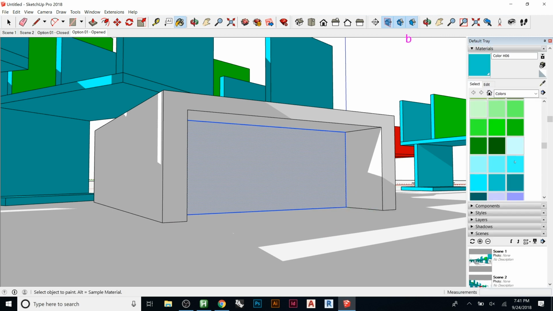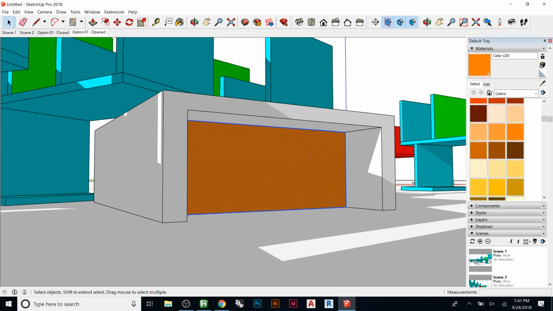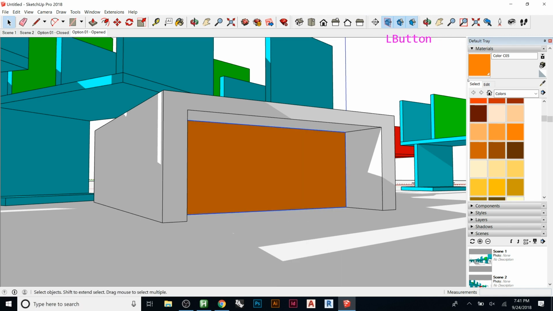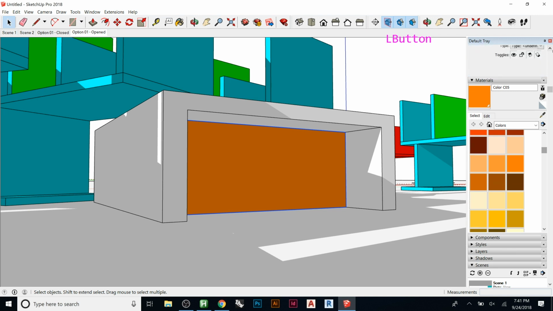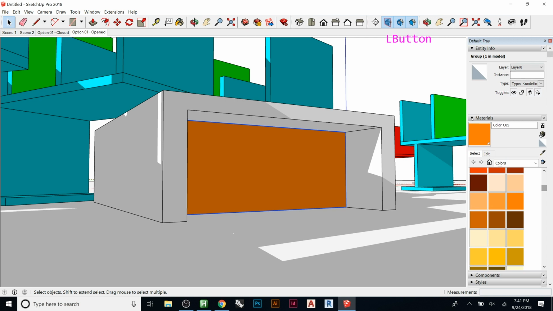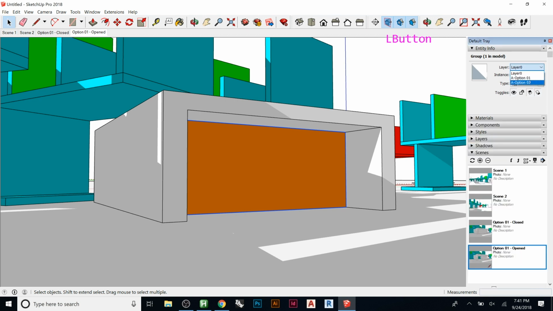Maybe this one is like, I'm just grabbing random colors and painting stuff. So I've made that guy. I'm gonna make that a group and then come all the way up here to the entity info and drop this guy on option 2.